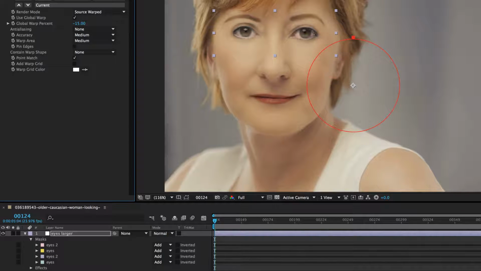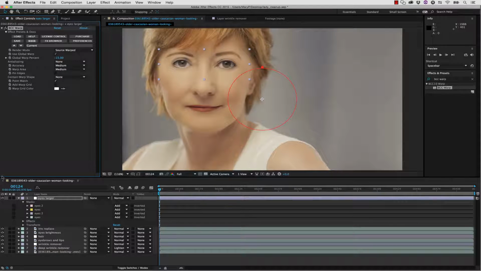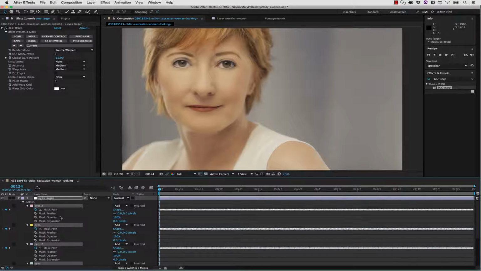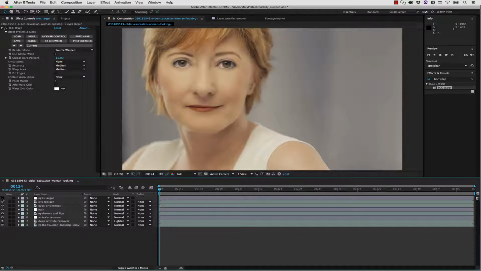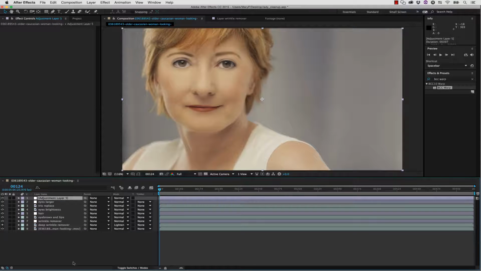We don't want to go too big on her eyes, but we do want to increase them just a little bit. And you can see that that's just enough to make her seem a little bit more engaged with you. But also we change that because the younger you look, the bigger your eyes are. We're going to add a feather, and now that blends nicely over the top of everything. We're going to make a new adjustment layer, and we're going to do the same thing for her nose.